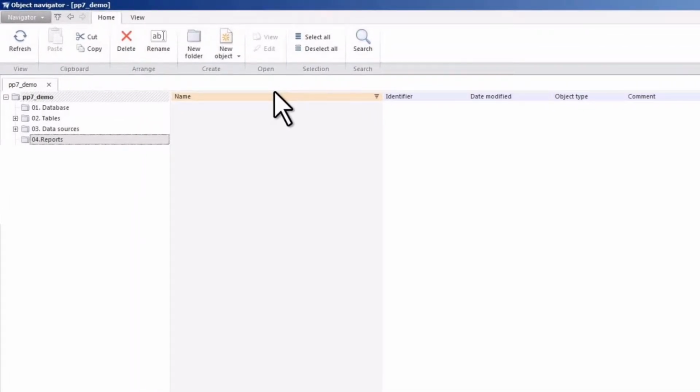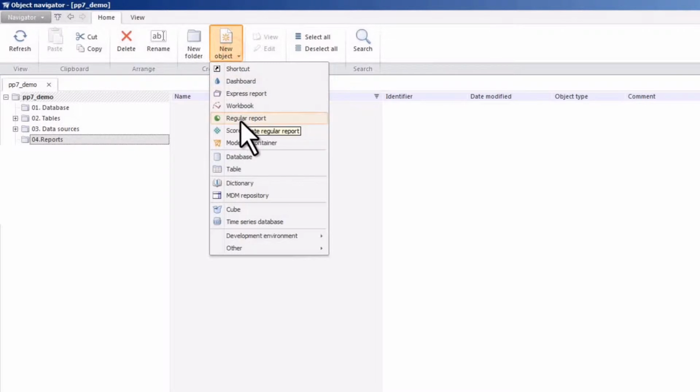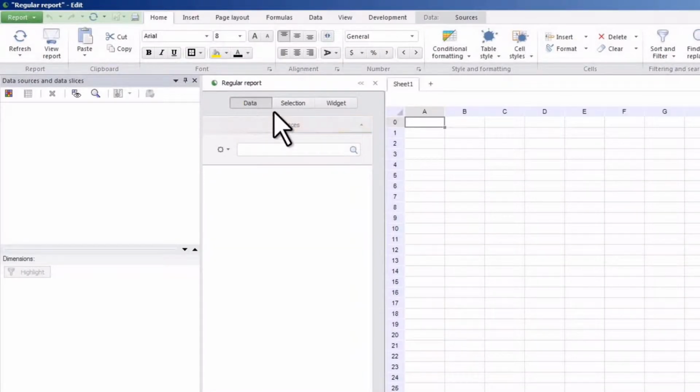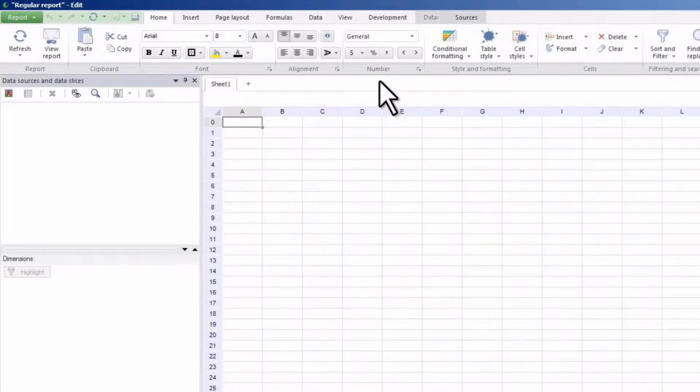Let's create a new regular report. Click the Regular Report button on the toolbar in the Prognoz Platform Windows application. To expand the work area, hide the sidebar. Working with a regular report is similar to working with Microsoft Excel tables.